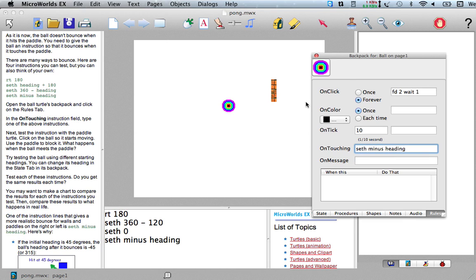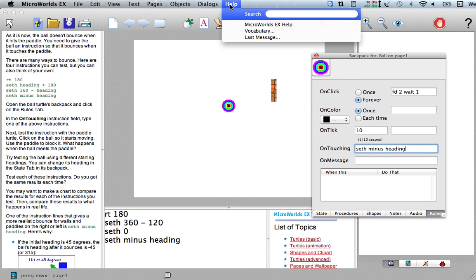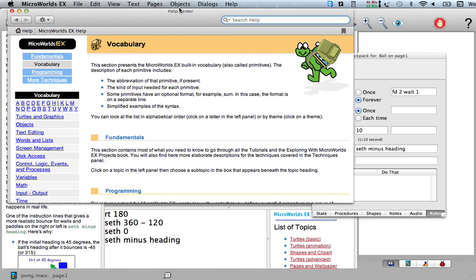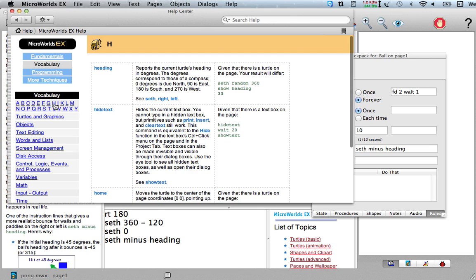Okay. So again, all of these words are words that Logo knows that we can look up in the vocabulary. So let's just double check that. So these should all be words. If it's not a word that you taught Logo how to do, then it should be a word in the vocabulary. So let's make sure that we're using words that MicroWorlds understands here. So set H minus heading. So heading, let's see. Heading reports the current turtle's heading in degrees.